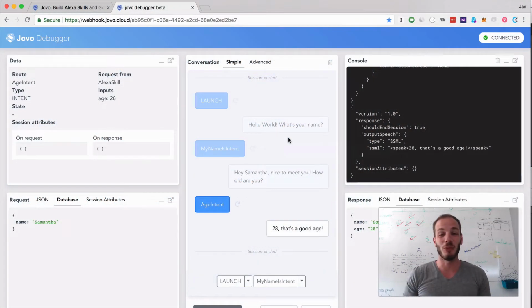Hey there, here's Jan from Jovo, and today I want to show you our newest feature, which is an update to the Jovo Debugger. Our newest update allows you to view the database for a specific user right in the Jovo Debugger, our database view, which you can see here.